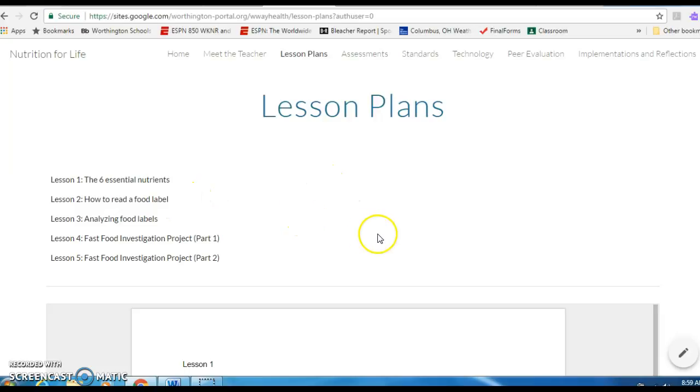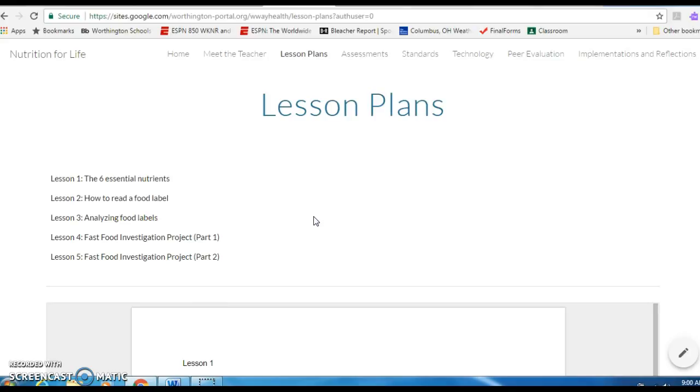The second lesson is how to read a food label. Third lesson, analyzing food labels. The fourth and fifth lessons are a fast food investigation project where the kids pick a meal from two different fast food restaurants that they typically go to. One might be McDonald's, one might be Wendy's, Chipotle, and so on. Then they look up all the nutritional information for each item in their meals: calories, carbohydrates, fat, all that stuff. Then they analyze it to give them a sense of what they're eating.